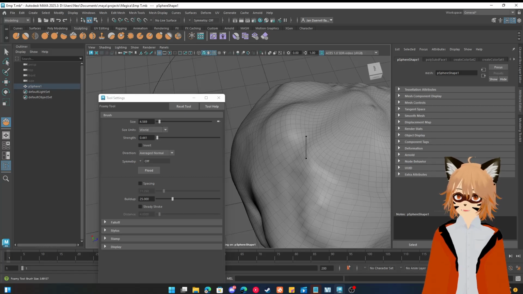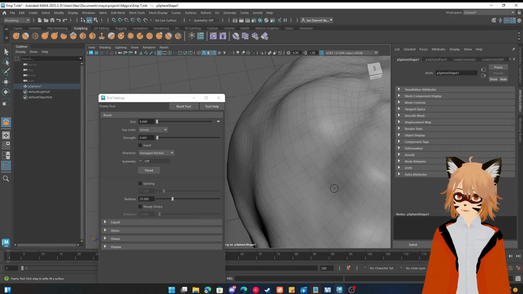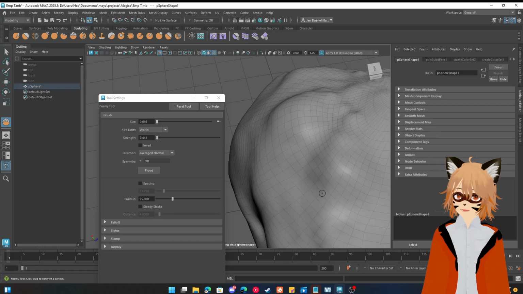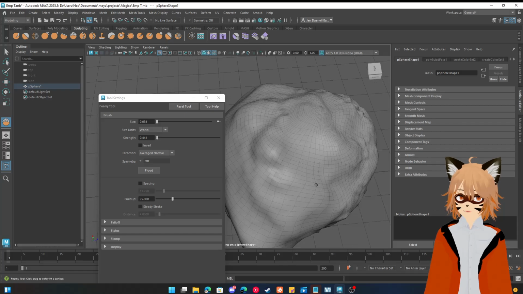So once again, holding the B key to increase or decrease to make it a little bit more uneven. But if you want to make the foamy parts a little bit more visible, what you can do is make the brush smaller, but not too small. Maybe something like 0.02 or 0.03.